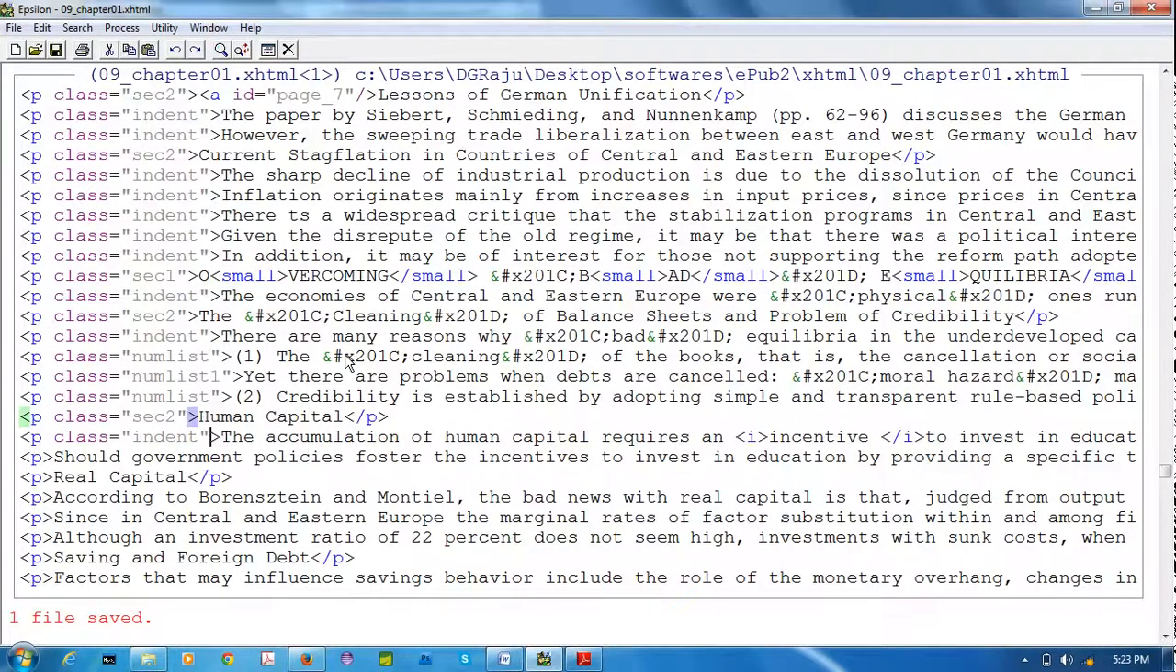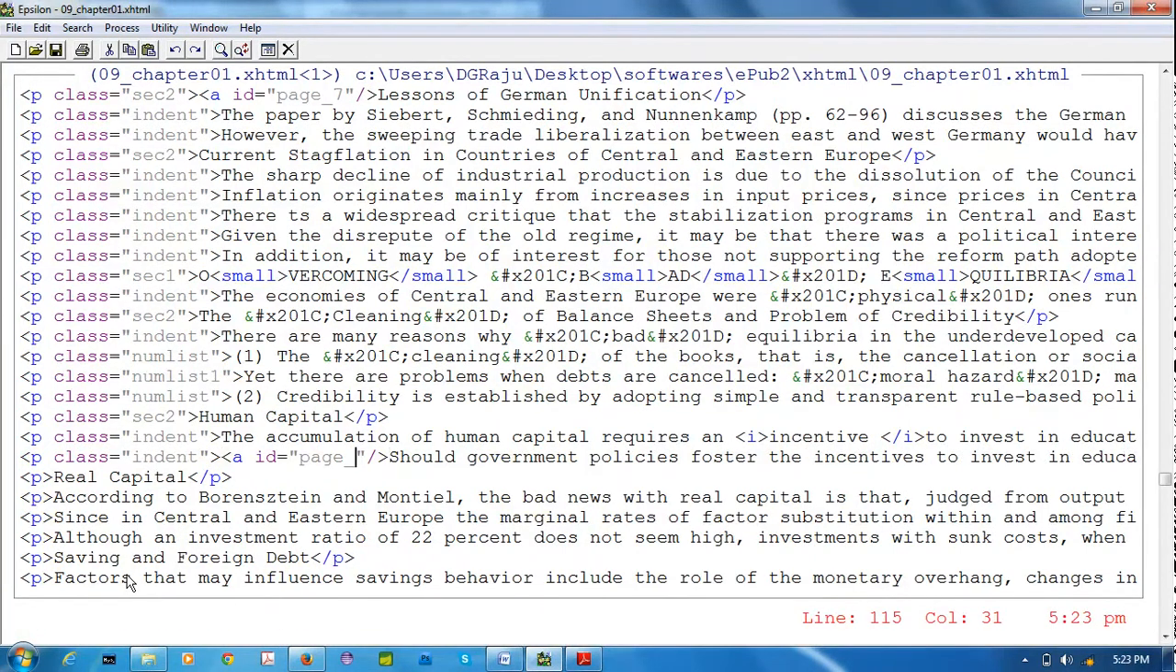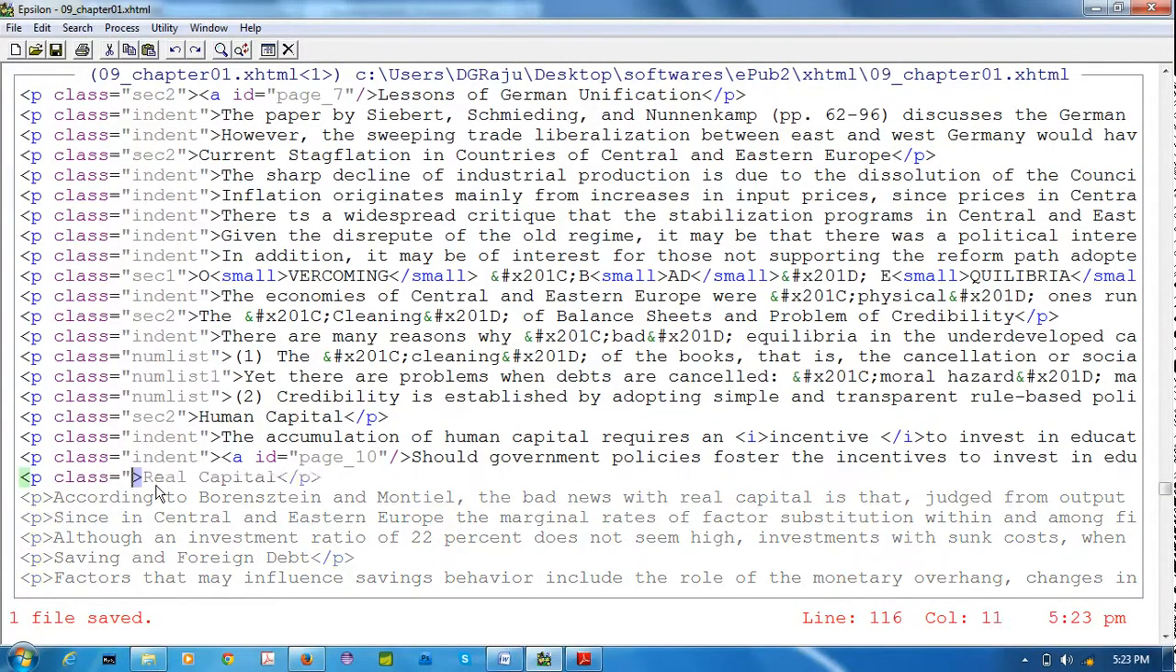and indent paragraph from here, page number 10, and class indent. Indent, Control X Y 1. Now it does not have any page number. I am giving page number 10. Saving it. EL capital, class equal to section 2.